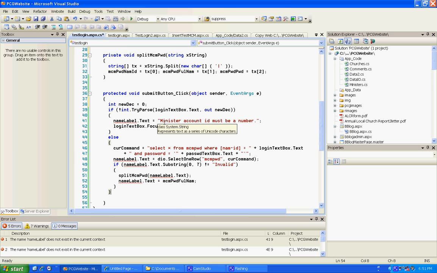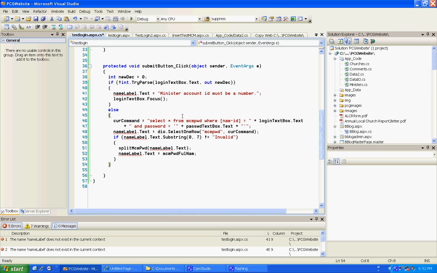First, we validate that first field to make sure that it is a number. And then we set this name label, which I must have forgot to call name label, but we will, to an error message if it can't find it. Well, no, excuse me, if you don't enter a number. And then we do the database call where we select from MCMPWD where name ID equals login and password equals password. And then we set the name label to what we got from select one row. And then we check to make sure it's not invalid. And if it's not invalid, we send the name.